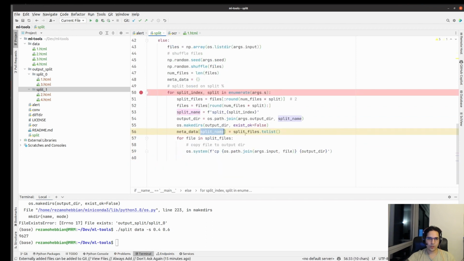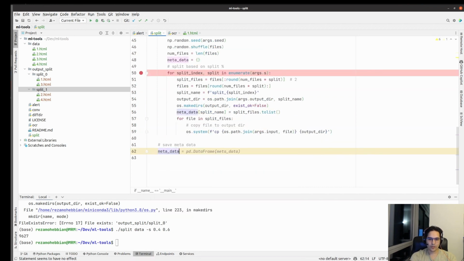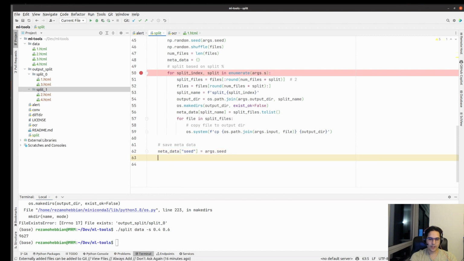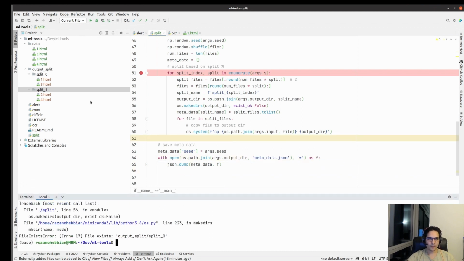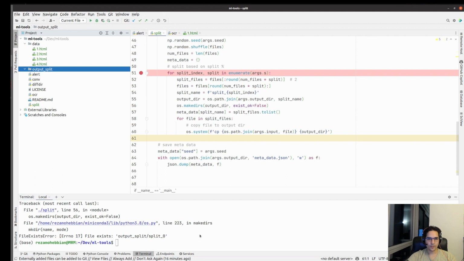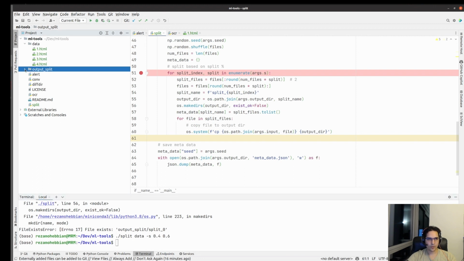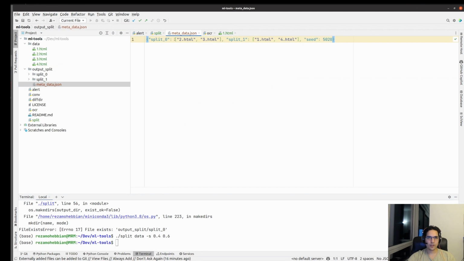This is cool. What else do we need from it? We need that metadata also can have seed, exactly. Sounds good. So we have the metadata and it should work. Let's do that. Oh, output split, oh yeah, it exists. So we will remove this. Let's do it again. So we have this. Now we have metadata. Metadata is split one, split one.